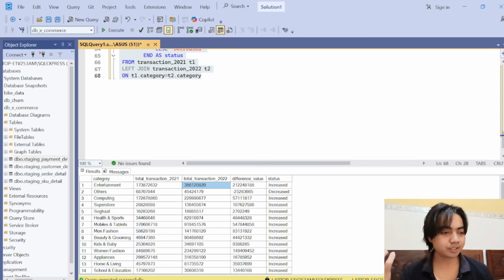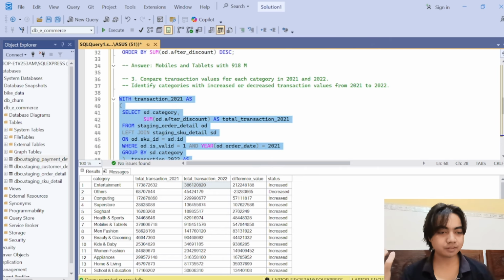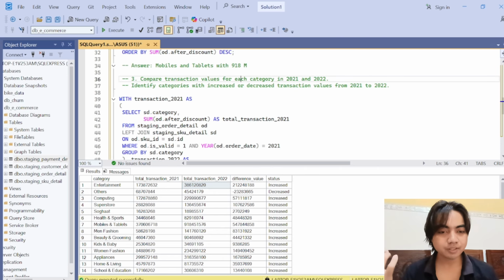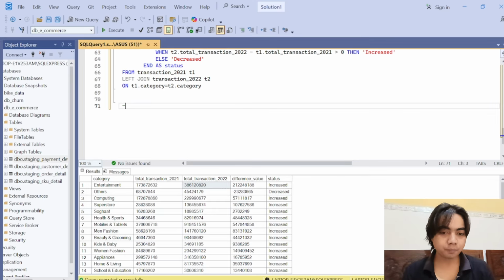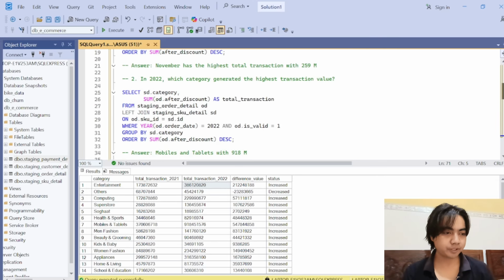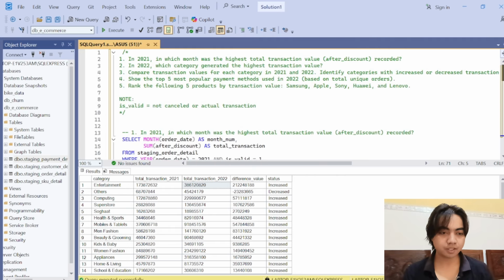Okay, so that is answering the third question. Now let's move on to the fourth question. The fourth question is, let's copy this.